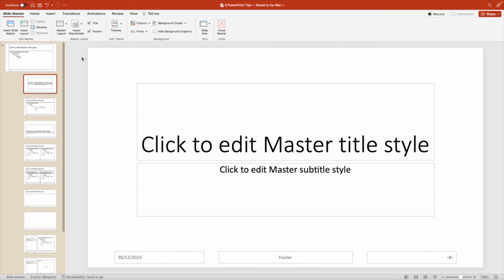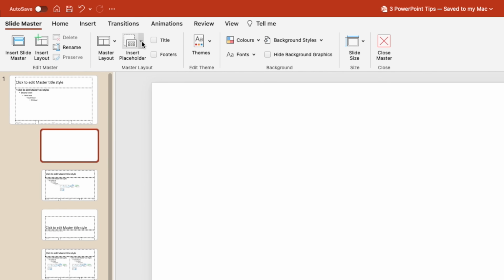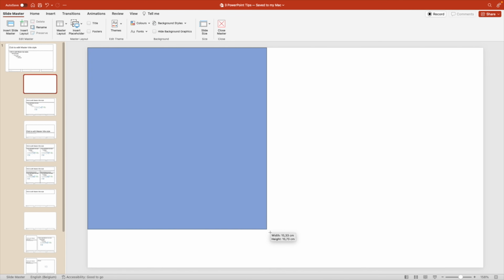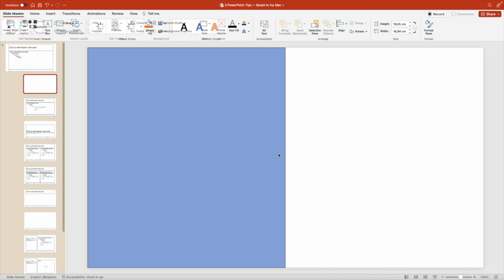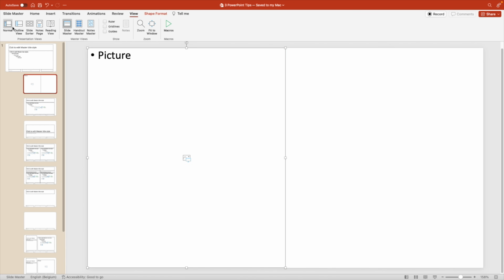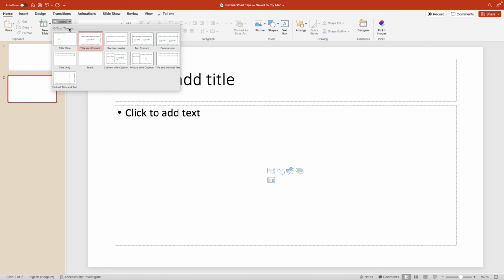Let's take this one, remove everything because we're not going to use it, go to Insert Placeholder, and look for Picture. This way you can drag any box on the slide that you want, and you can just release it whenever it meets the middle of the slide.